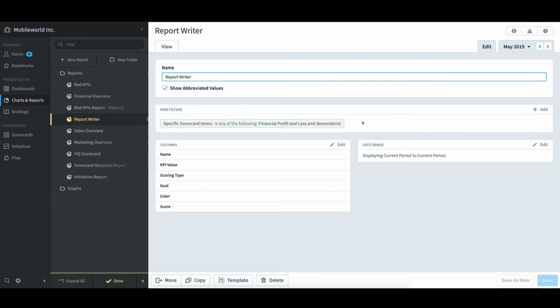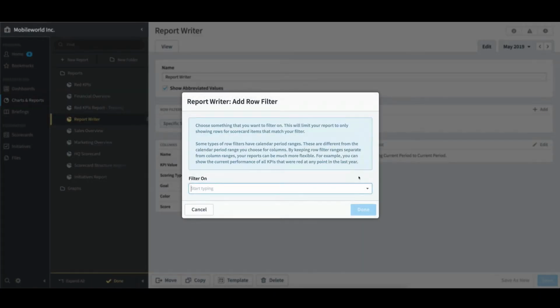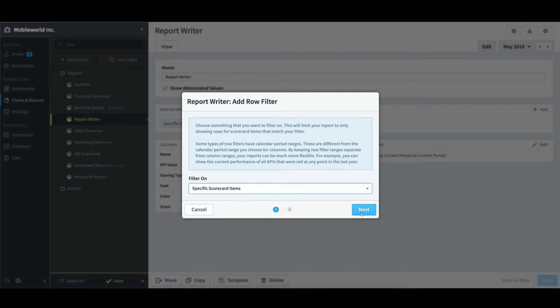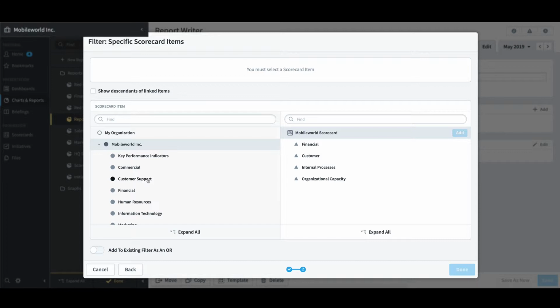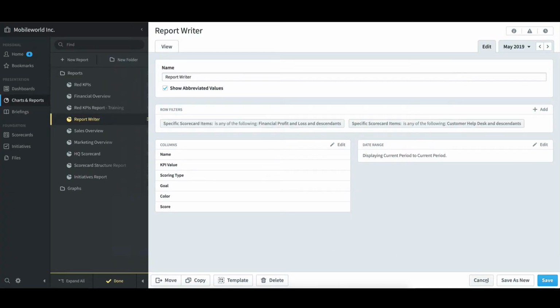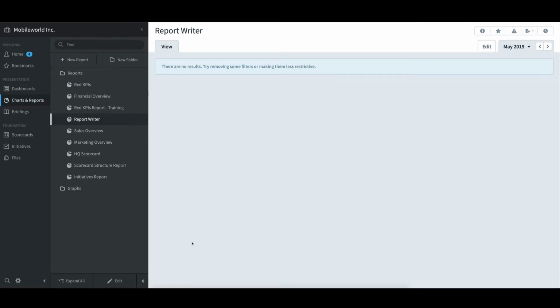If I want to add a new filter that allows me to also see all my customer support items in addition to financial, I'll click Add. Once again, I'll select specific scorecard items and then click Next. I'll click Customer Support on the left and select Add next to Customer Help Desk on the right. If I didn't know anything about logical operators, I could merely click Done, Save, and then Done, and weep as I notice that I've completely broken my report.